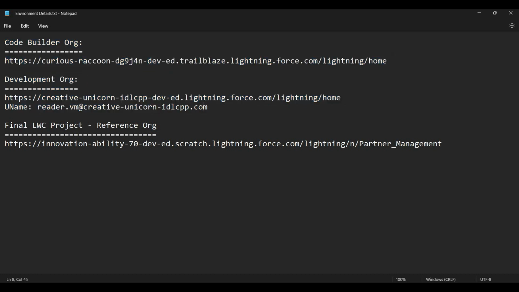Then I can bring the code from GitHub, and I just configured this Creative Unicorn, this environment, as my development org, and then the code is now available, right? It's in the Code Builder environment. So all I have to do is get that code deployed into this development org.